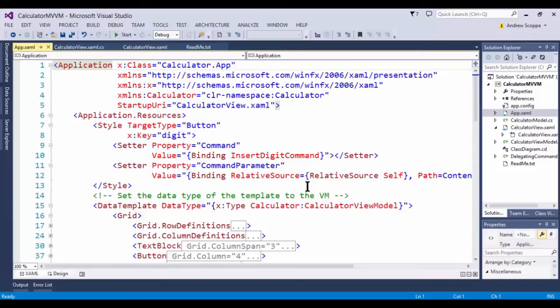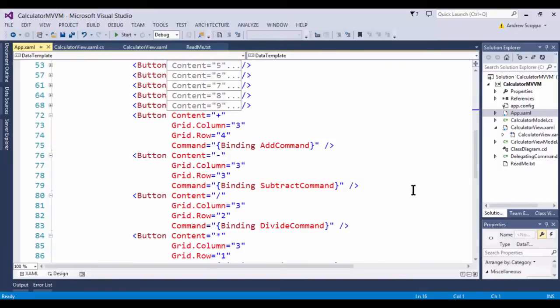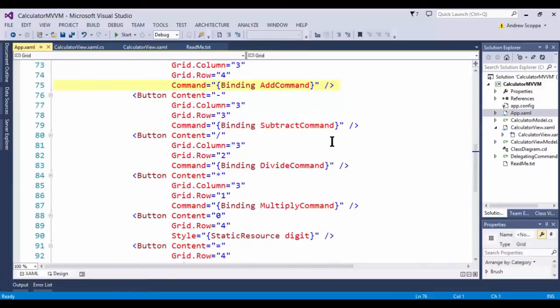calculator in app.xaml. So here I set the data type of the template to the view model. And this is all you need to do to make the association with the view model type. Notice that the data type is not set to the calculator model, it's set to the view model. And from here it's very straightforward. All of the buttons have a corresponding command that ties into, through binding, an association with a property that I've exposed of type ICommand. And they're all the same.